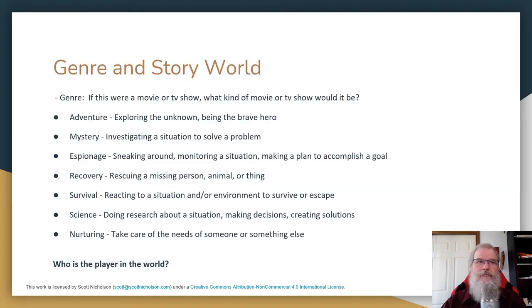The next step is to think about the genre of your game. A genre is a shortcut for you. It allows you to make choices about your story and your story world, and allows you to be consistent in those choices. It also helps the players to already have some comfort in what they're going to be doing if you've picked a genre that they know.